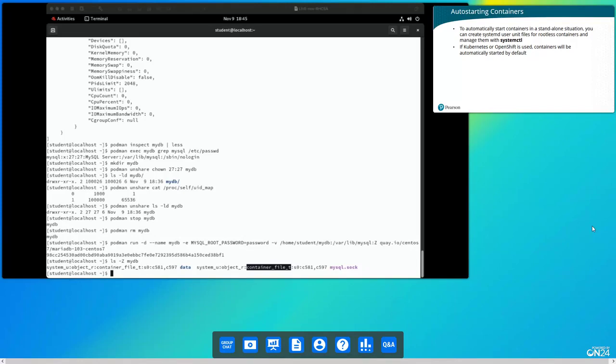GC is asking, so as soon as you add this uppercase Z, is it added in the semanage fcontext? And if you run a restorecon, yes, it will still have container_file_t.